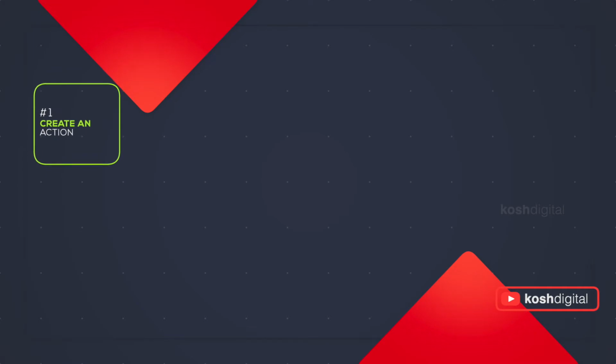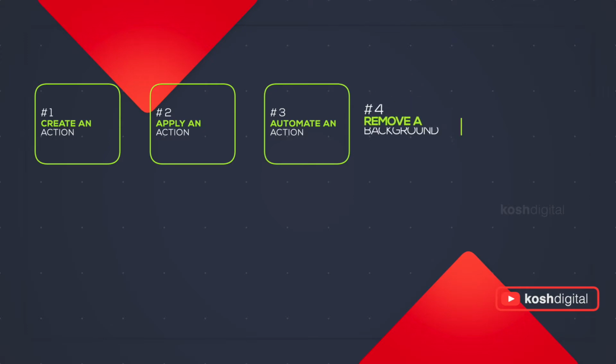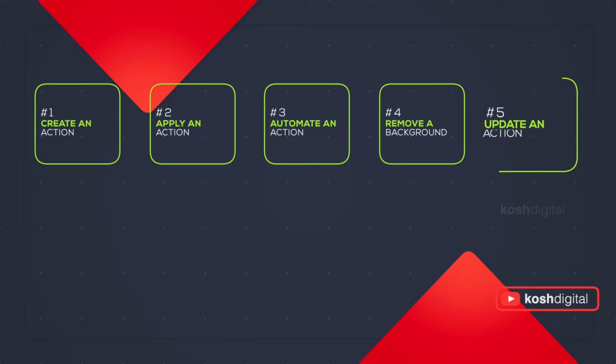Step 1. How to create an action in Photoshop. Step 2. How to apply an action to the image in Photoshop. Step 3. How to automate an action to the selected images without opening them in Photoshop. Step 4. How to create an action to remove the background of an image and apply the same action to the bunch of images. Step 5. How to update an action in Photoshop without losing the previous steps.